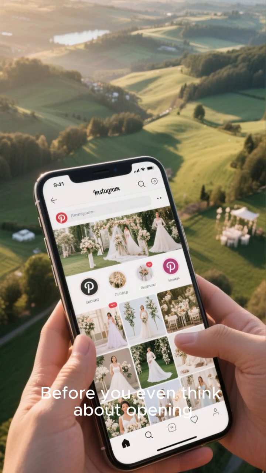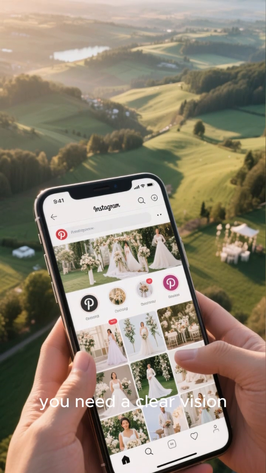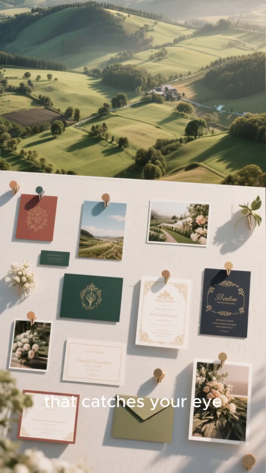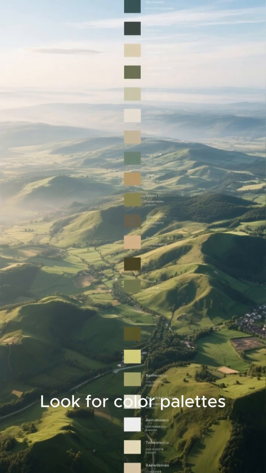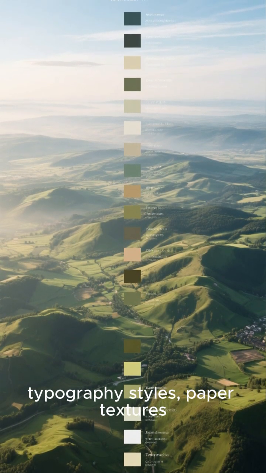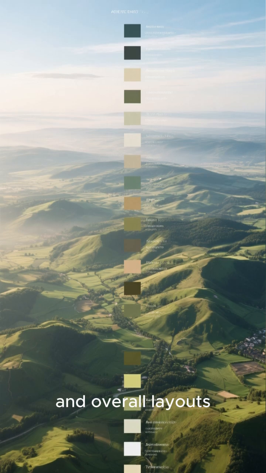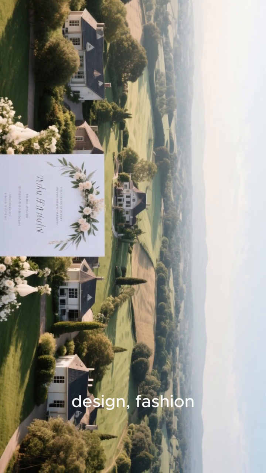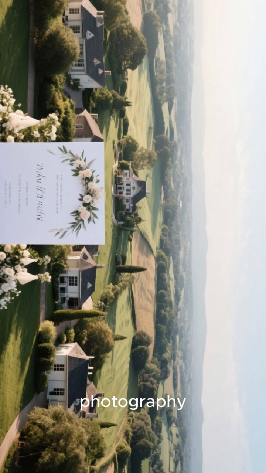Before you even think about opening a design program, you need a clear vision. Where do you start? My favorite places are Pinterest and Instagram. Create a dedicated board and start saving everything that catches your eye. Look for color palettes, typography styles, paper textures, and overall layouts. Don't just save invitations, look at art, interior design, fashion, and even nature photography.